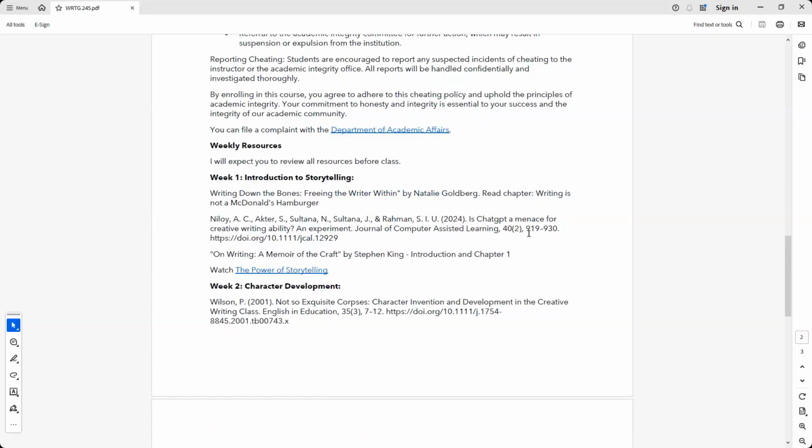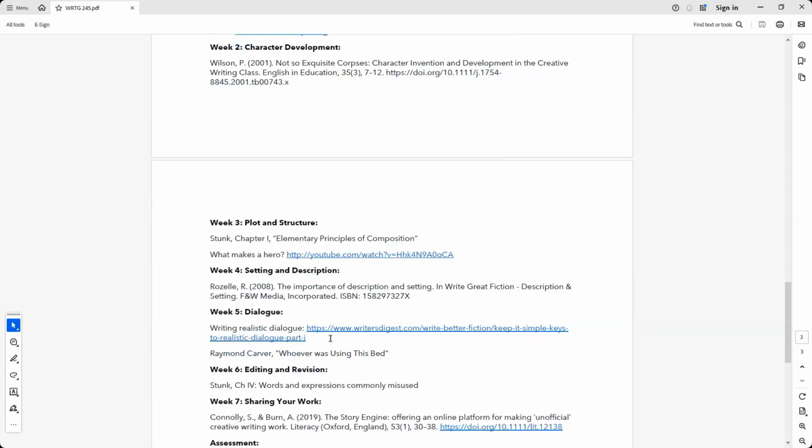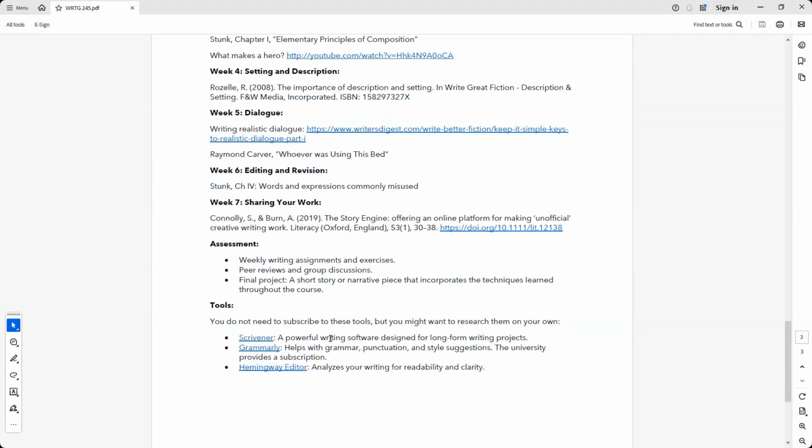Sometimes we see really extensive references like this one with the DOI, but a lot of times we also see partial references. That's what we're calling them. So this one says Watch the Power of Storytelling, Stunk Chapter 1, and then the chapter title. The idea is that we're scanning for all of these different types of references.